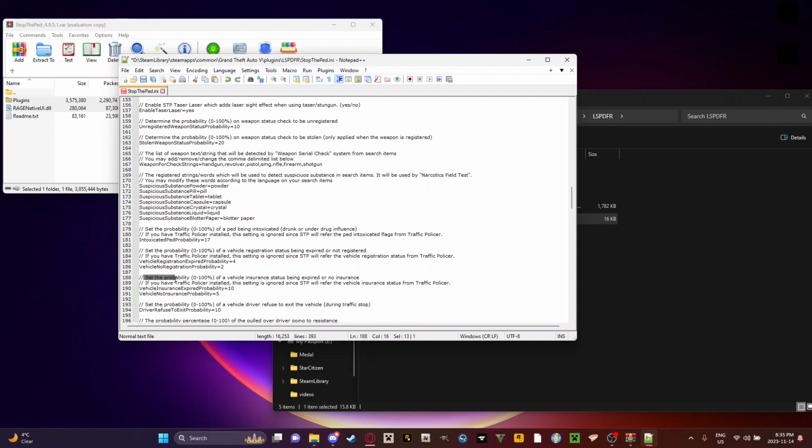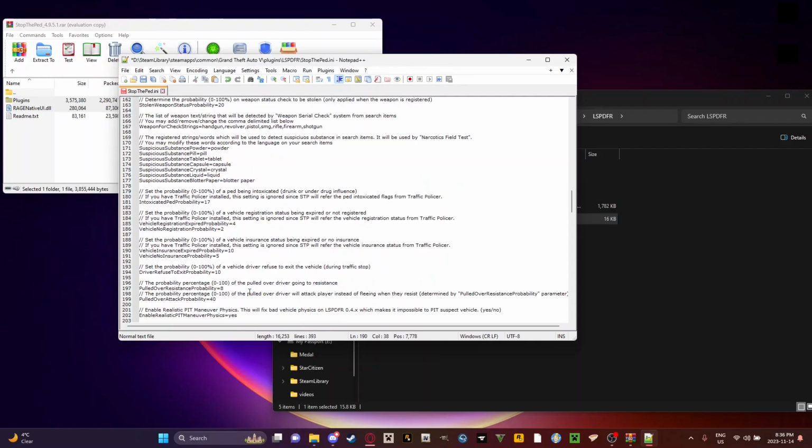Set the probability from 0 to 100% of a vehicle insurance status being expired or no insurance. I wouldn't touch this because I don't need to touch it. I think the insurance is honestly just fine already. Again, overruled by Traffic Policer.